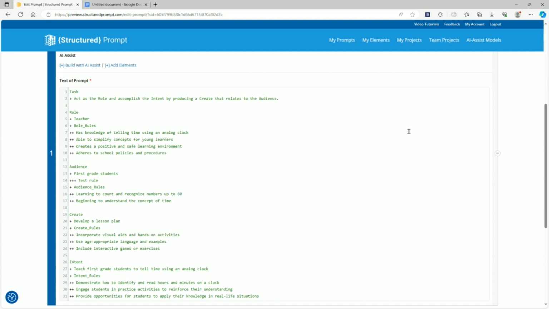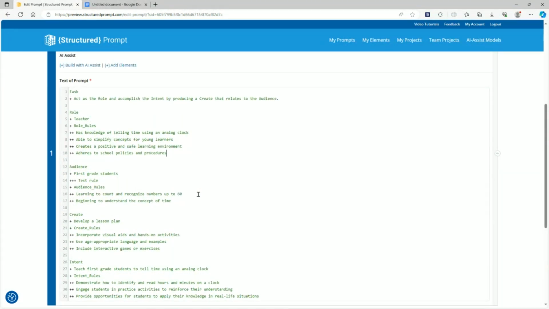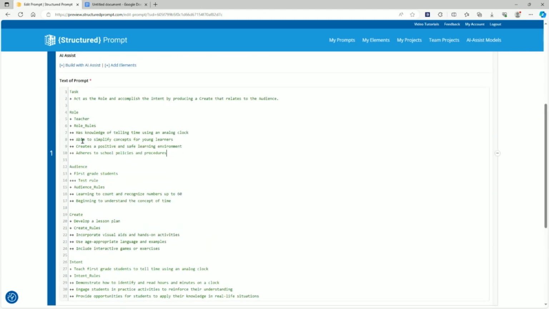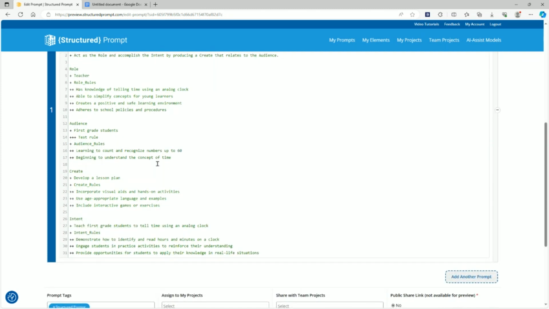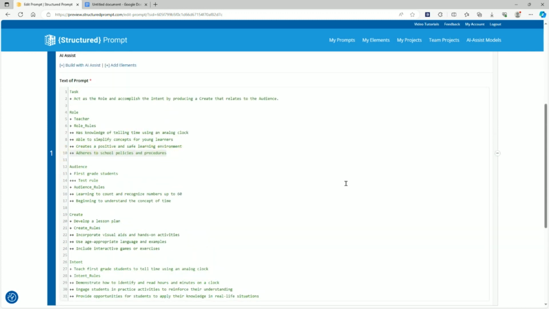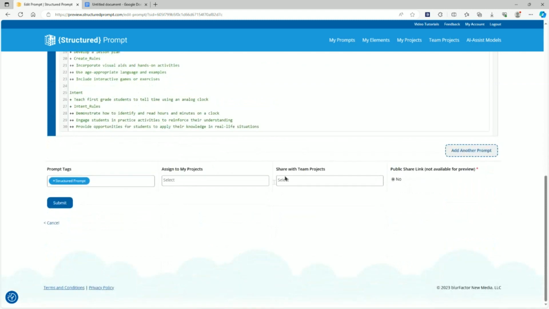And so on. I mean, you can build as many rules as you want to, and same with audience, same with create. So the idea is the more specific we are, the more likely we're going to get a response that matches exactly what we're looking for. So this lets you go in and really tweak things, build things. If some of these don't make any sense, if you're running AI Assist and you've got some rules that just don't really apply to what you need, you could just delete them, and you're basically editing a text document at this point. So I've got my new rule, creates a positive and safe learning environment, in there.